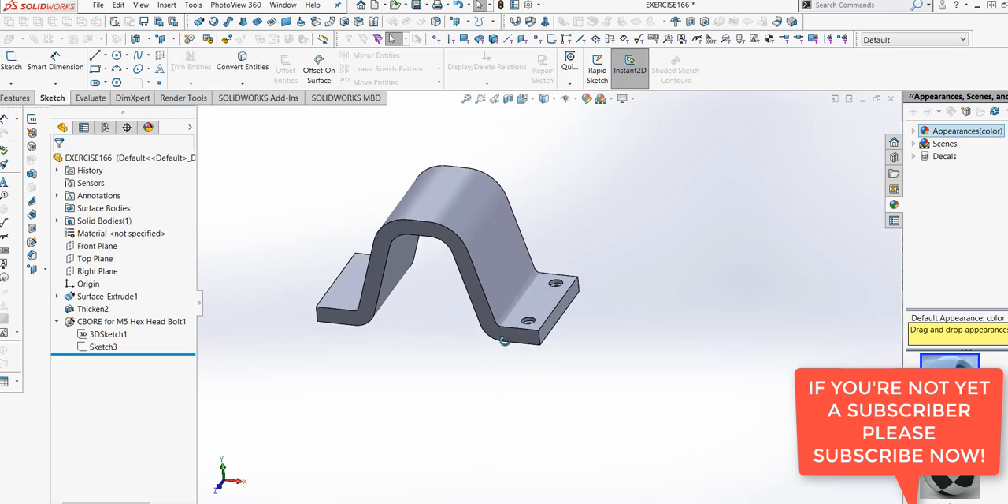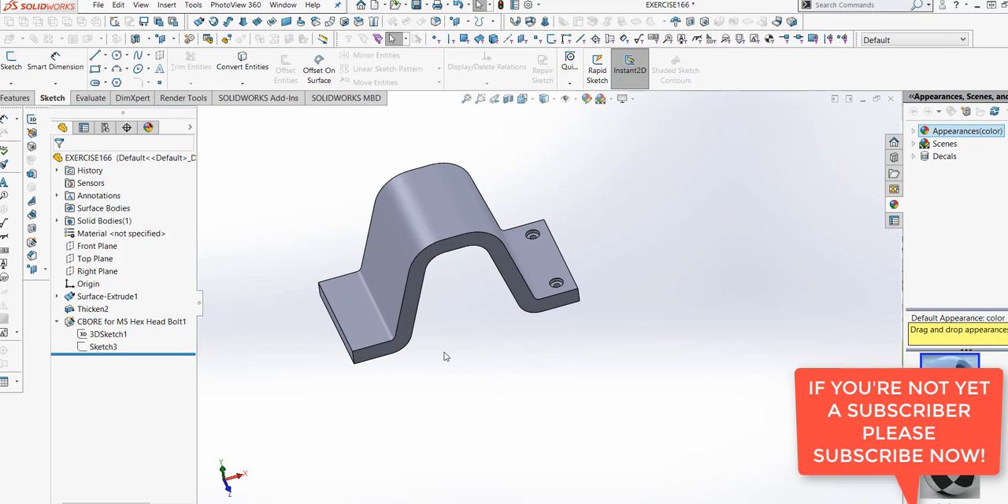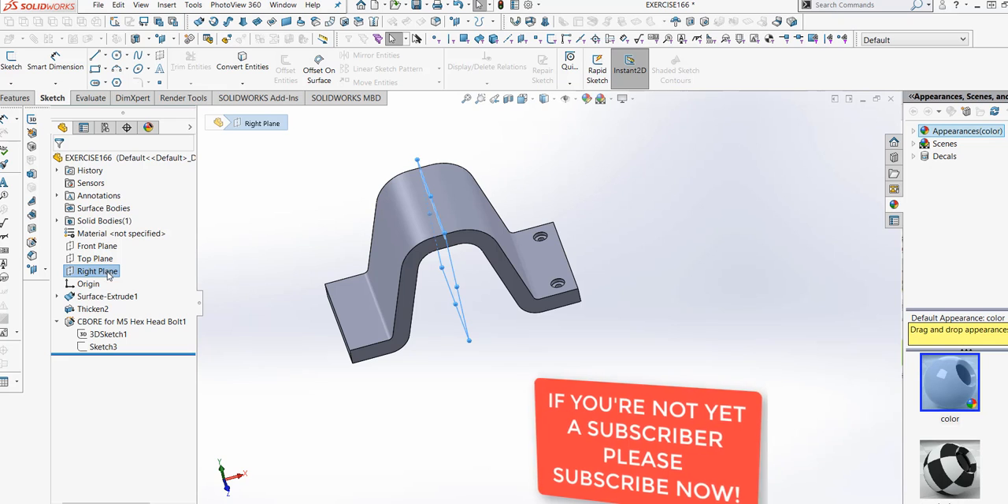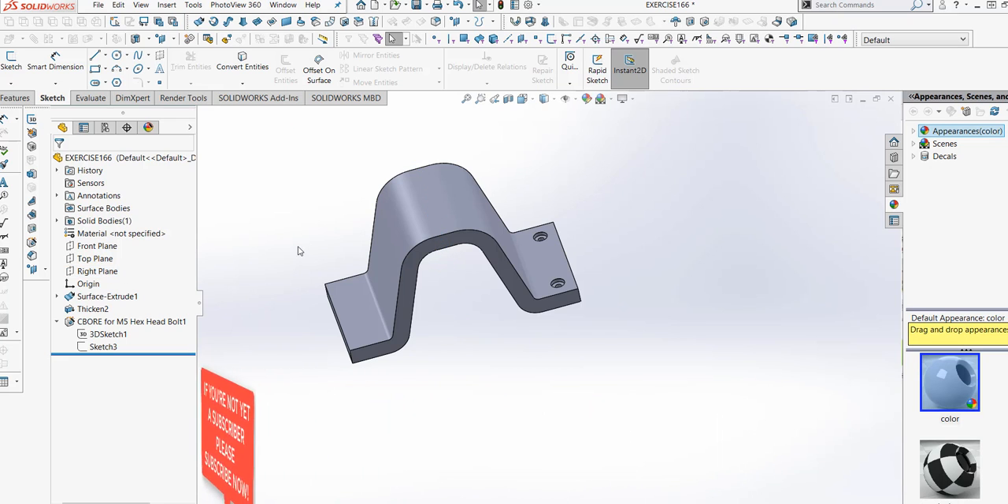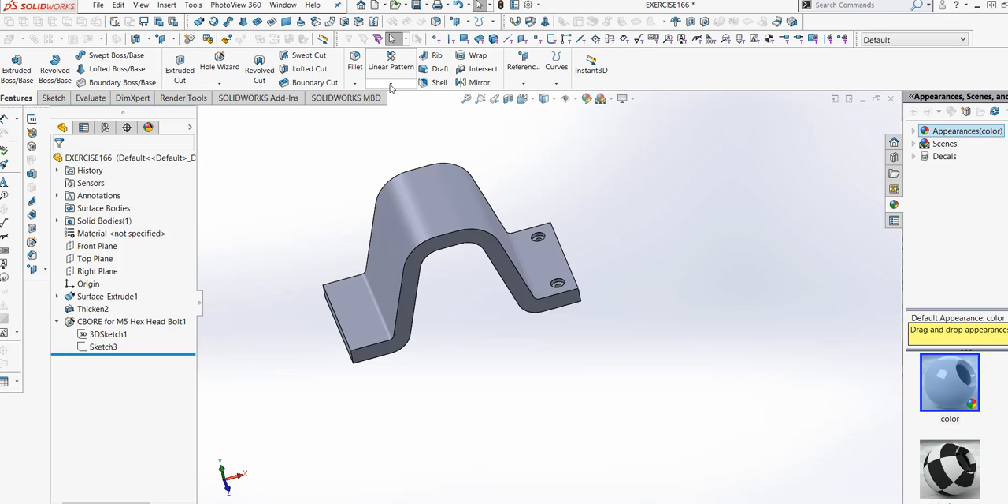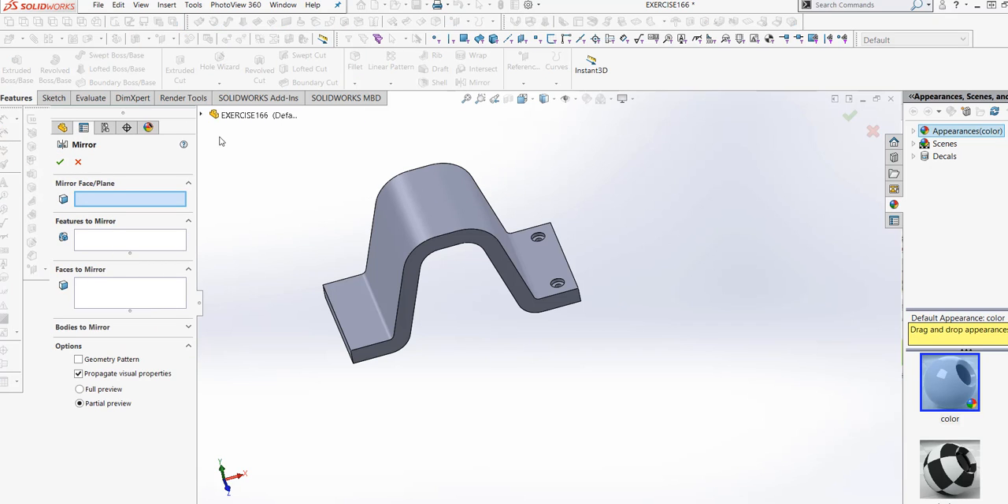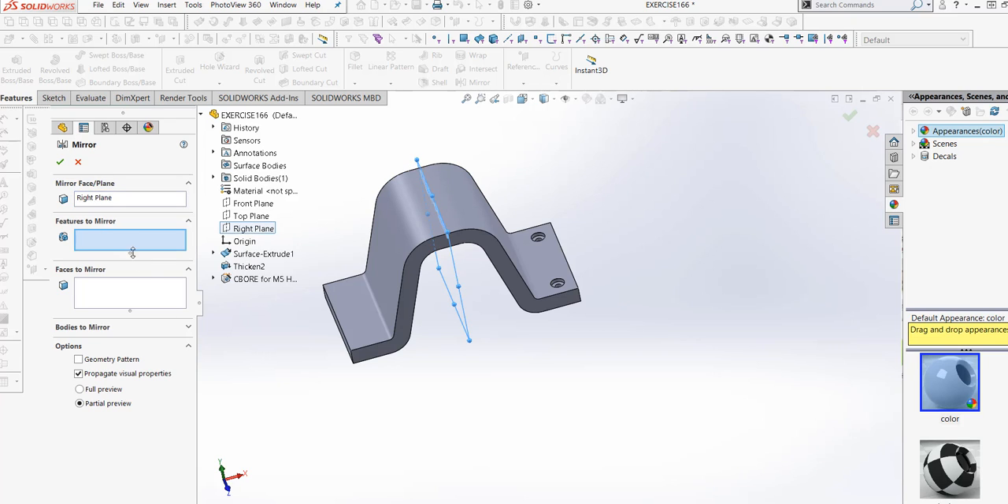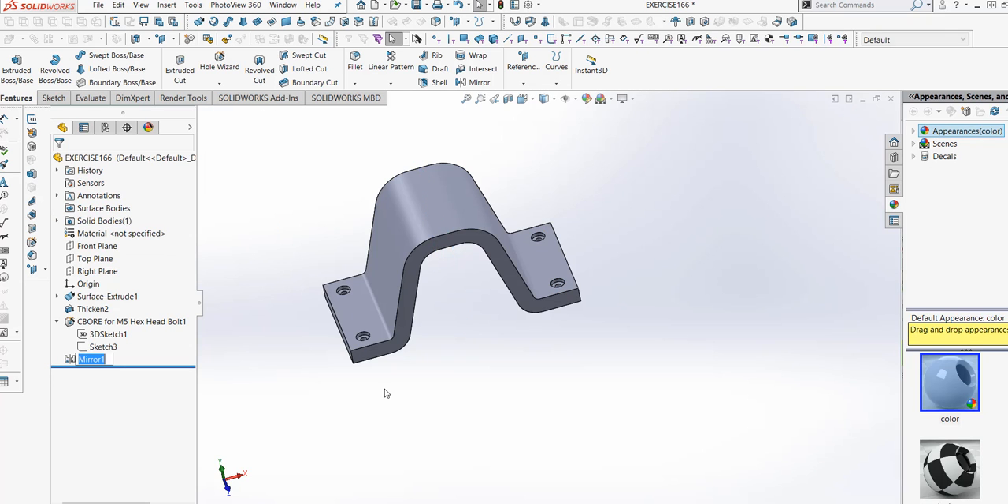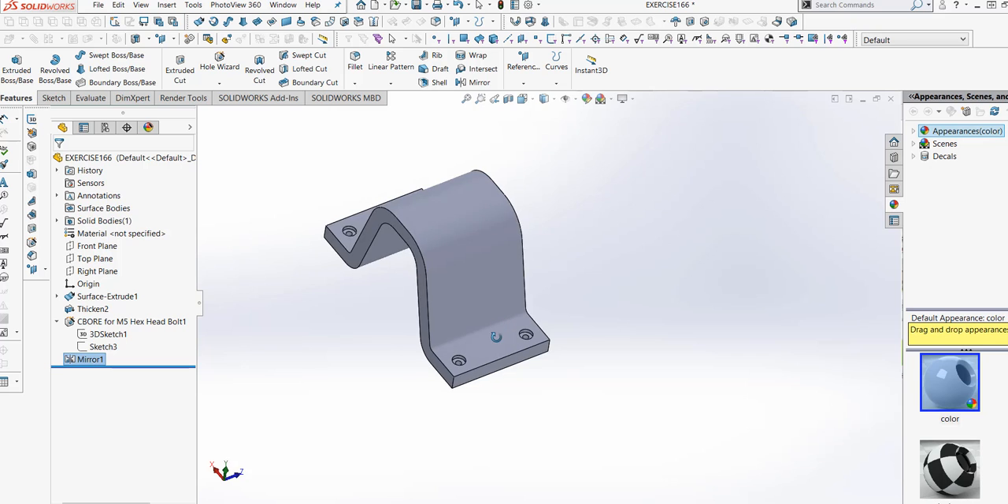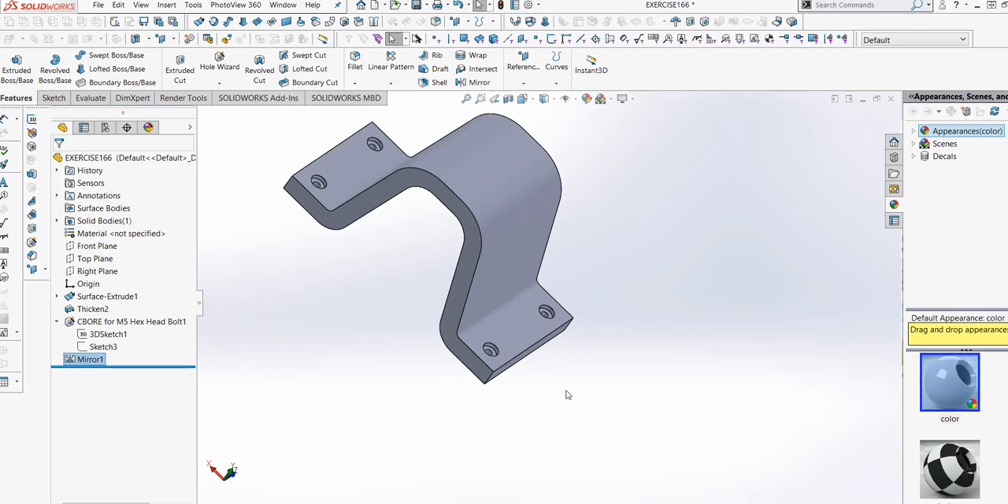I want this one to be copied on the other side. Let's say the plane is in the middle. Let's go to Pattern and then Mirror it. The plane to mirror about is the right plane, and the feature to mirror is this C-bore for M5. And now you have your counterbore, or the hole itself for the bolt to be placed.